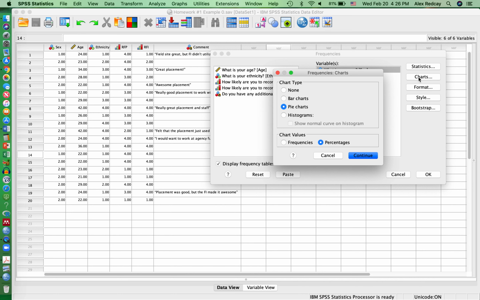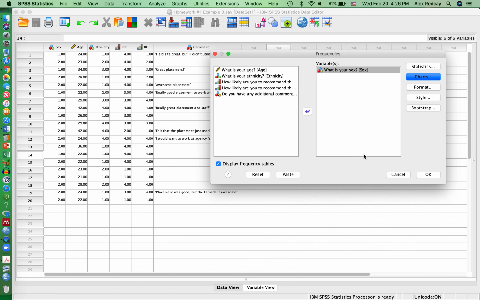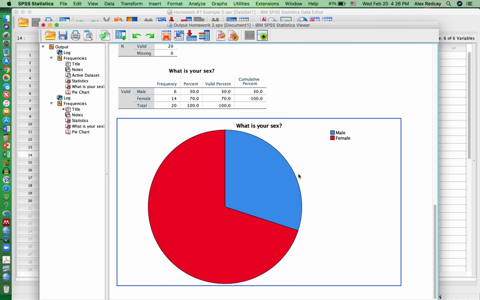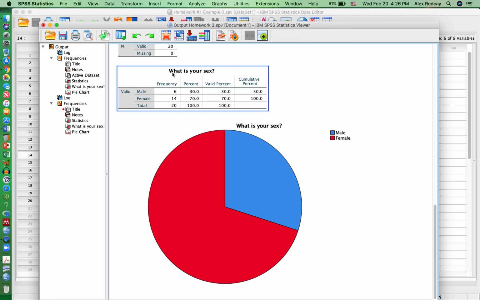And then I go to charts and I just select pie chart, and you can pick percentages or frequencies. I like percentages. Click continue, OK. And then up pops your chart. And then here's the frequencies. So we could see that there were 6 males, 14 females, 20 people total, and 30% of the participants were male and 70% were female.